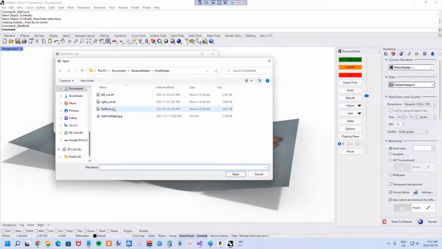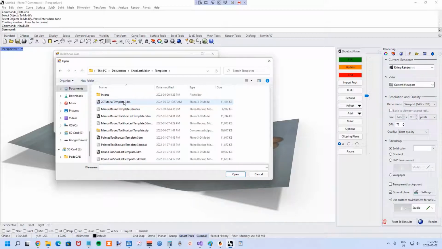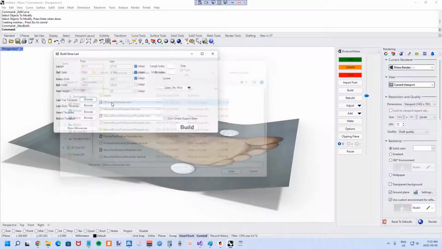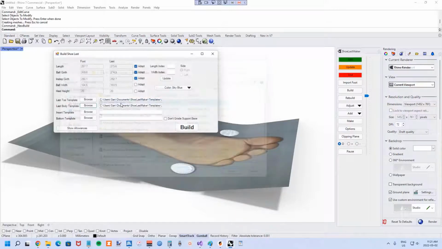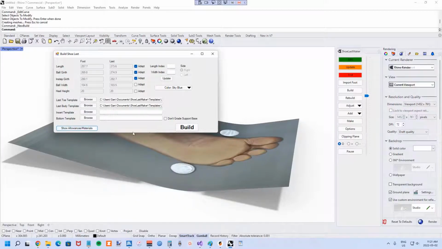We choose our templates. I've already prepared a couple of templates that make sense for this foot, just for the sake of saving time here, for both the last body and the last toe. And of course, you can edit the allowances: what kind of sock thickness, what kind of insert room, how much space on the length, width, heel, ball girth, instep girth. I'll get into allowances a little more in another video, given they apply both to the 2D foot models and the 3D foot models. I thought I would make a separate tutorial.